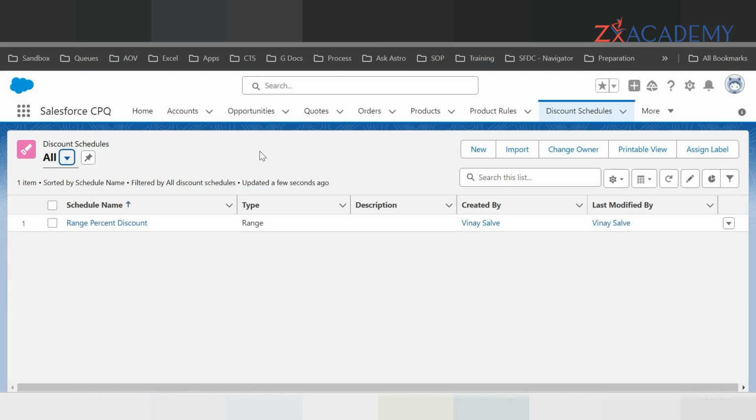So in discount schedules, there are two types of discount schedules. One is a slab discount, and the other one is a range discount. In both of these discounts, we can either provide a discount with a percentage value, or we can provide a discount with an amount. So what is the difference between a slab and a range?